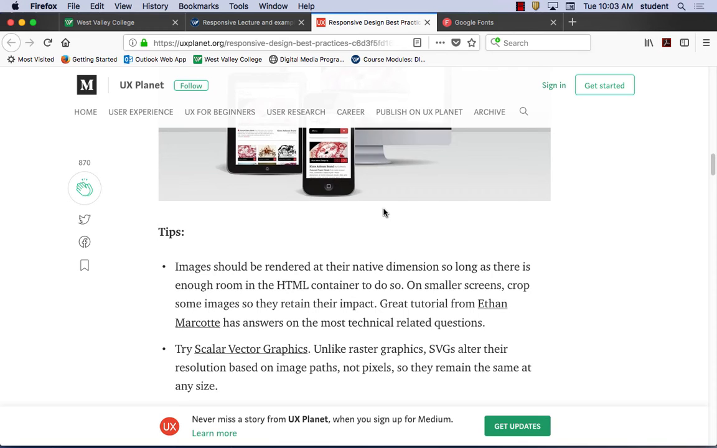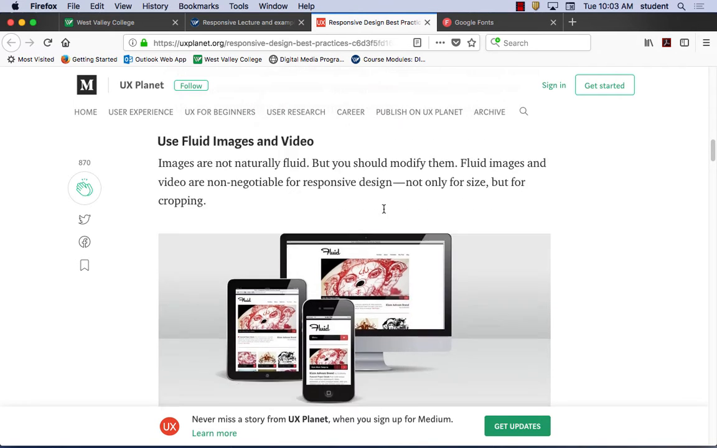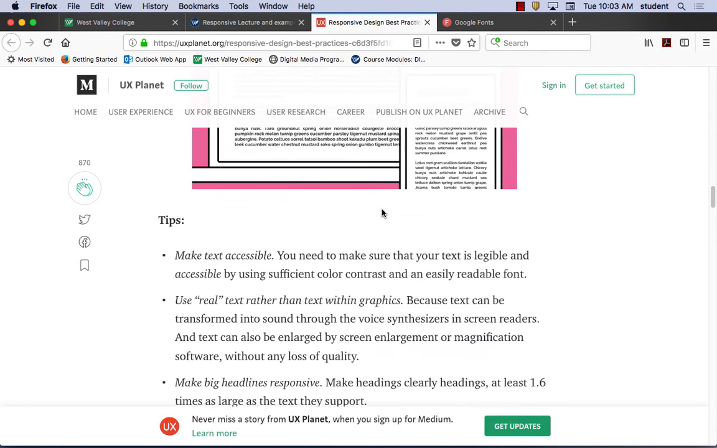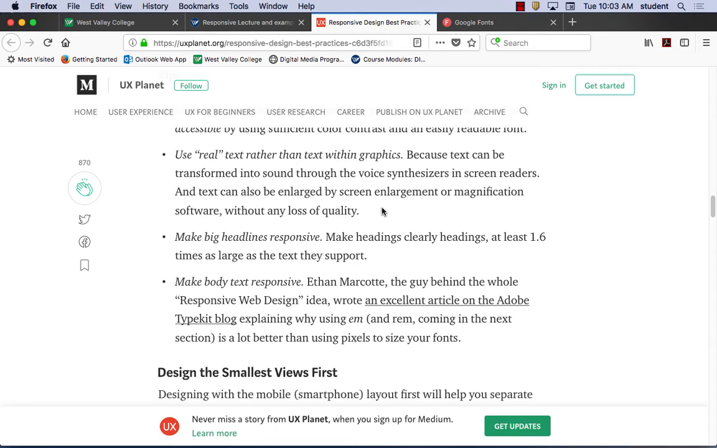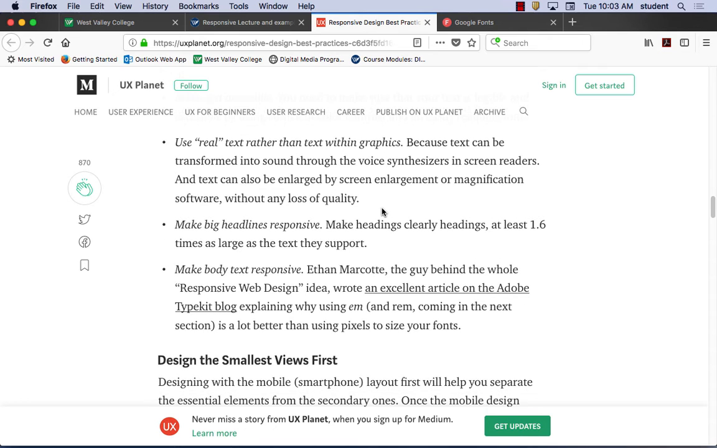Oh, where is it? Where were they? Oh, this thing is scrolling way too quick for me today. Make big headlines responsive. 1.6 times as large as the text they support.